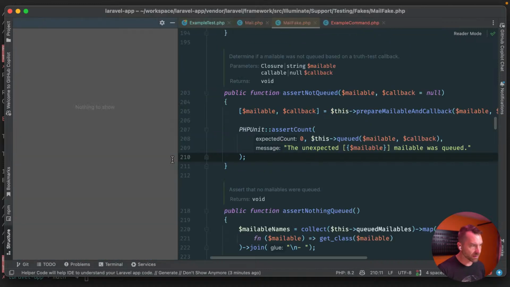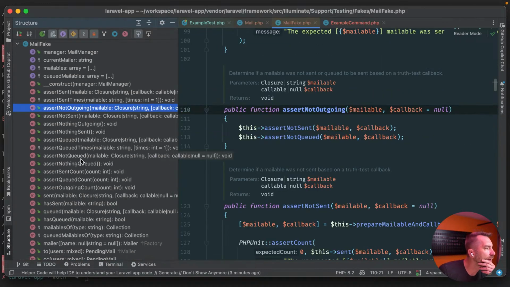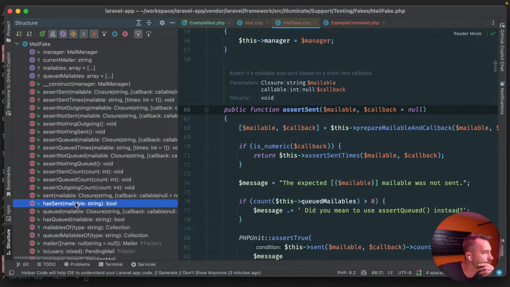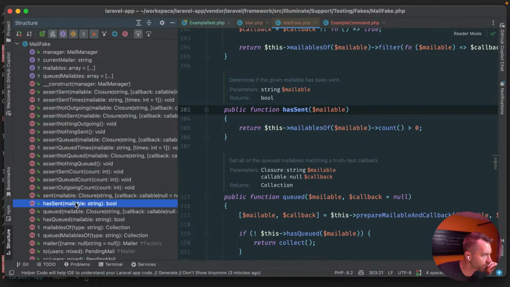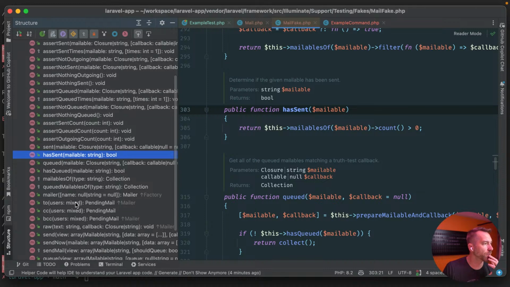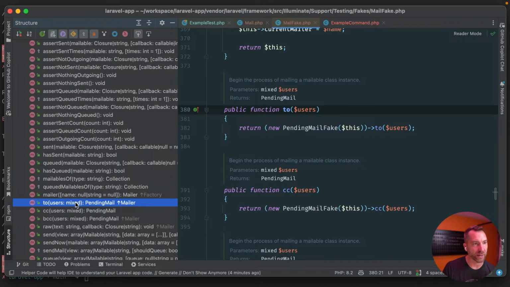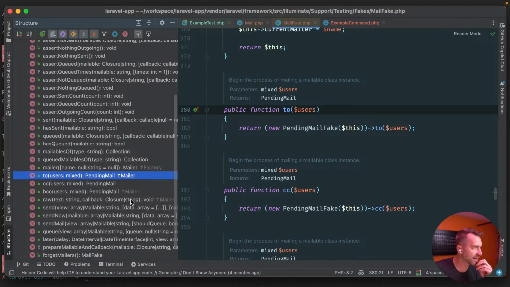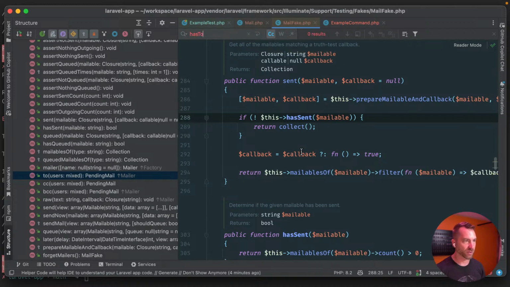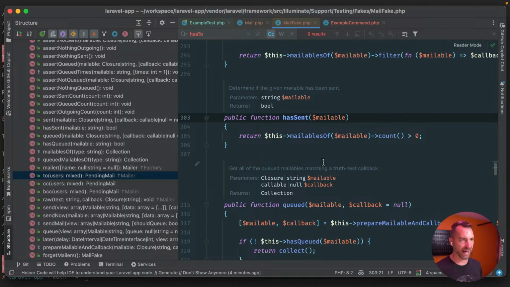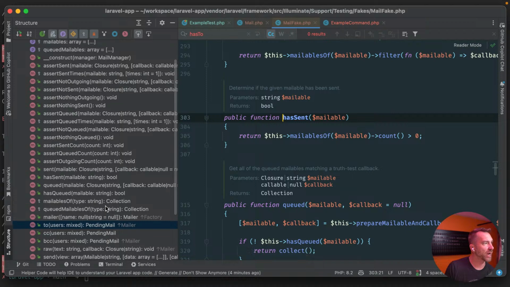Yeah, I think 7 gives you a structure. Yeah, here we go. Let's just look through these real quick. So, has sent. I'm just making sure that there's not anything in here that maybe checks the to address already, right? So does anything in here do like a has to? Yeah. Has sent, mailables of, count. I don't think anything in here immediately checks that.